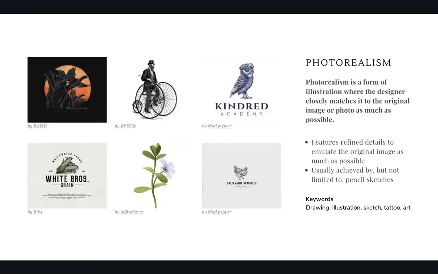Okay, photorealism is a form of illustration where the designer tries to closely match the original image as much as possible, right? So this is like an opposite of the illustrated or conceptual or abstract style. Whatever representation is being made, in whatever format of drawing or painting, it is almost an exact replica of what it looks like. So you're not going to be confused about what this is. It's a bird, it's a goat, it's an animal. You're not unsure. So that's what photorealism is about.